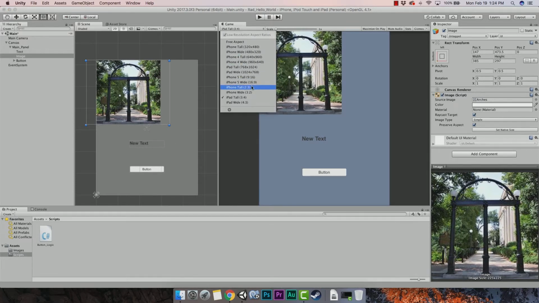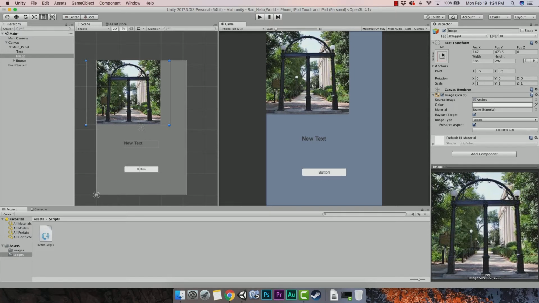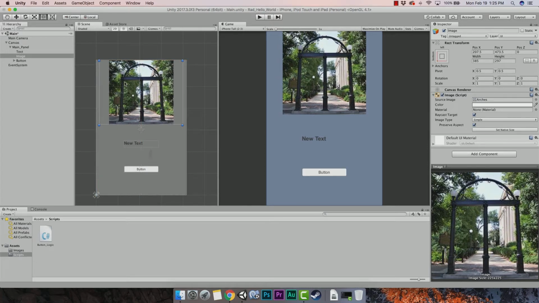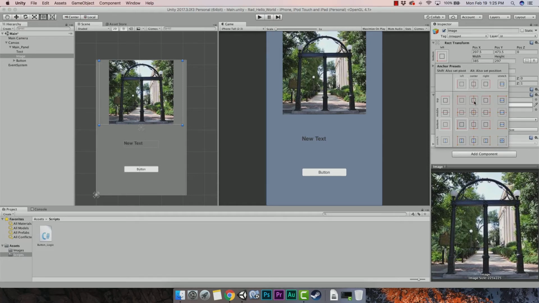Okay, let's go back to iPhone tall. Let's go back over to scene view and move our image to be the middle. And we're going to let this guy be back at the top. You also have these that stretch it too. So let's say you wanted your image to stretch for the screen. You can play with these different ones.